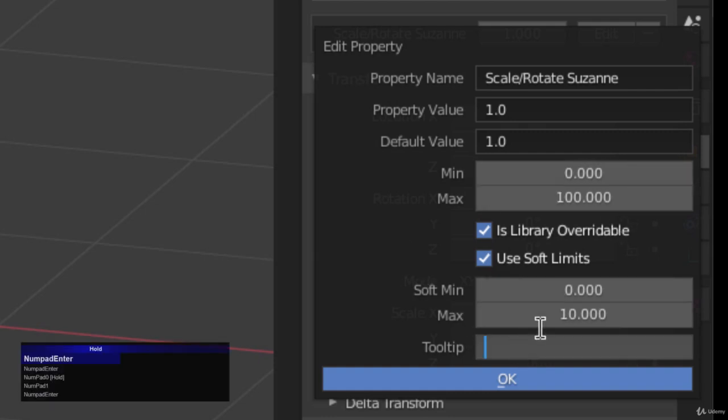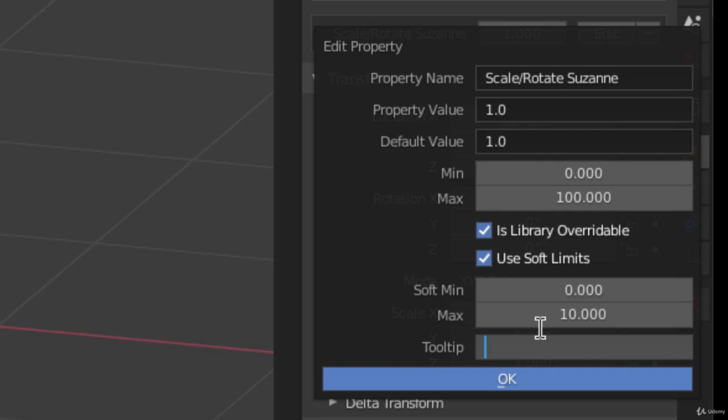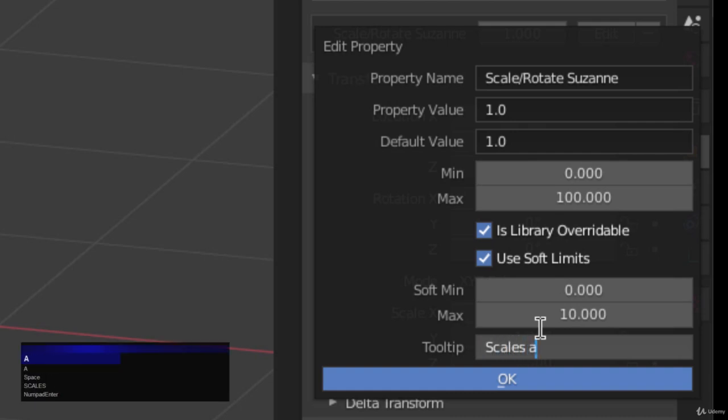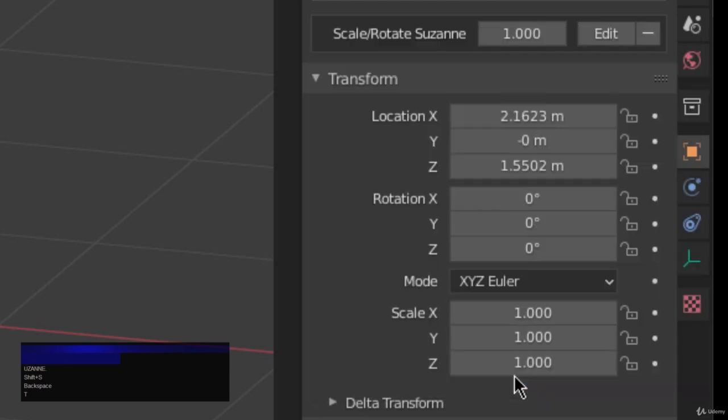Now the tooltip is just basically the information that comes up in the pop-up box when you hover over the custom property. So I'd always recommend putting something in there to guide the animator. So for example, even though it's descriptive by the property name anyway, it's not always so obvious. But in here we'll just say Scales and Rotates Suzanne. Something like that. Then after all that, click on OK.